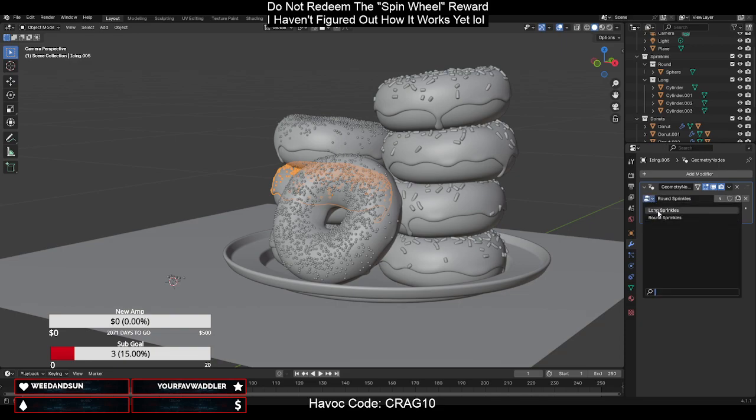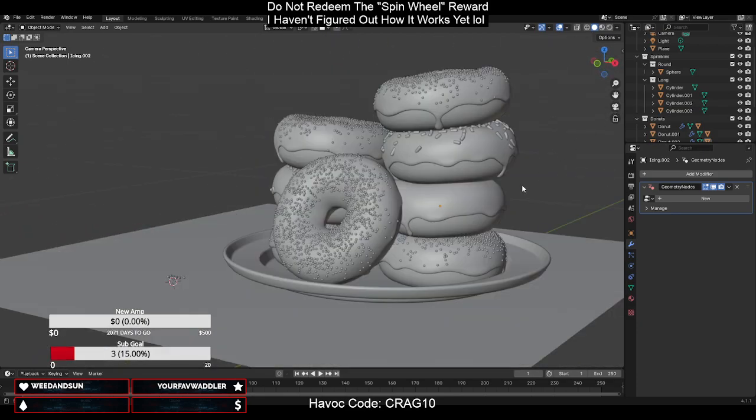Alright, drop down. Long sprinkles. There we go. This one. Drop down. Round sprinkles. This one. Drop down. Round sprinkles. This one. Okay, so for this one, just. Boom. Bear donut. Alright. Cool.